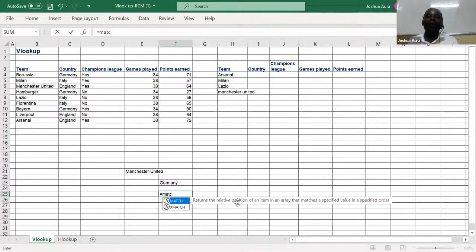For MATCH, for example, we'll want to know the row number of Manchester United. So here you are given a product or an item, and then MATCH will give you what we call the row number. Listen to me very well. I'll tab there. Once I tab there, it's asking me for a lookup value. I may decide to pick Manchester United. I pick it like that.